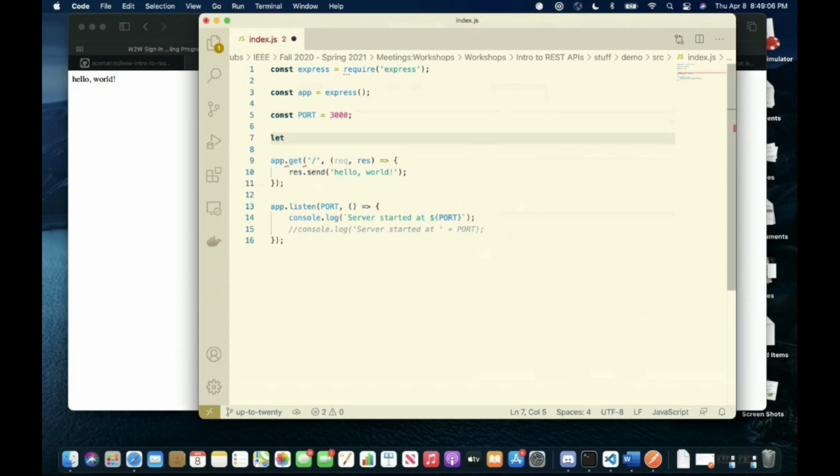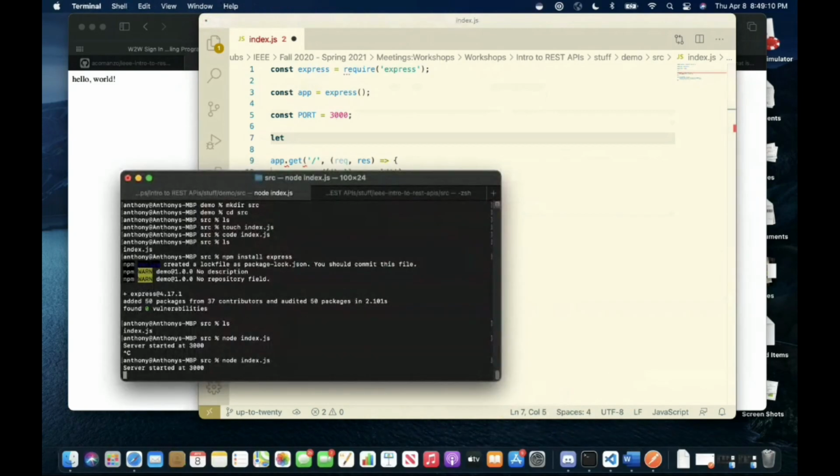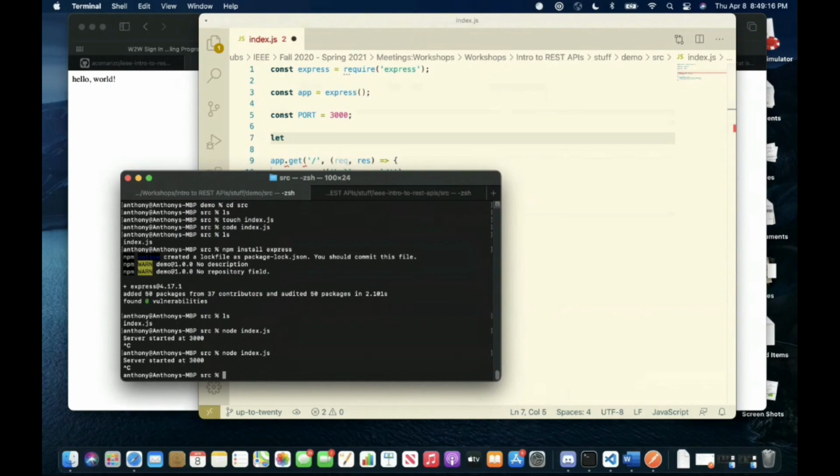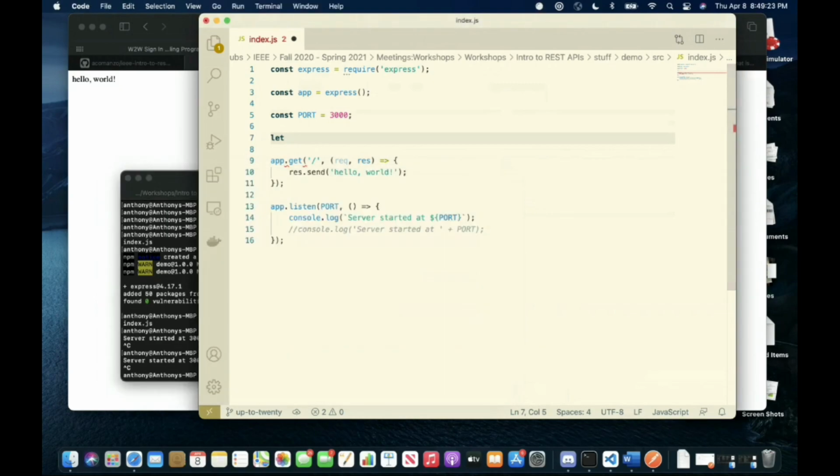One second. Yes. Tony, how do you kill the process again? You're on Mac, right? Yeah. So you can go here. If you press Control-C, it'll kill it. Okay, got it. Thank you. Yep, no problem.